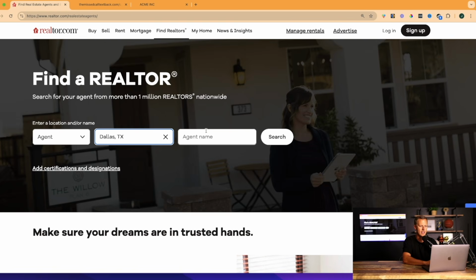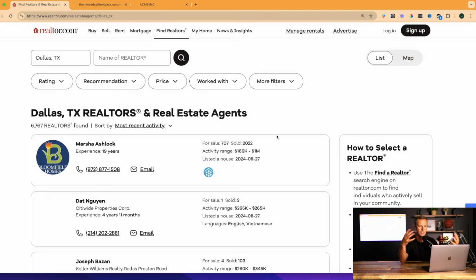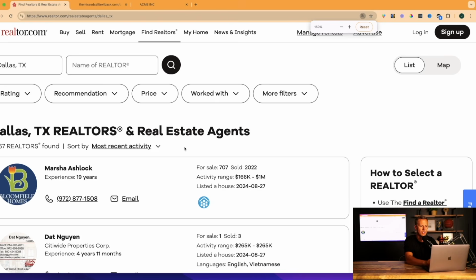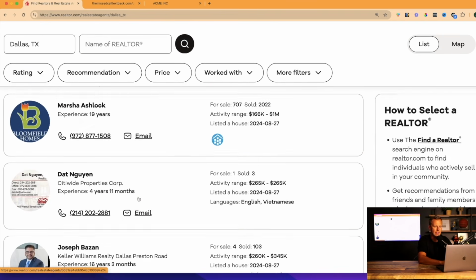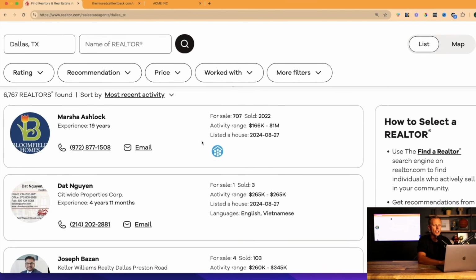So we're going to pop that in, and you don't even have to put an agent's name. We're just going to click search, and you could literally do this for any city across the United States. And then the cool thing about Realtor.com is it gives you data on each one of these realtors. So if you look right here, it has Marsha Ashlock. It has how many years she's been doing this. It has her phone number, has the email they can go through and send an email. But what I like to look at is not just going through and finding all the different real estate agents that we can go through and spam or anything like that. The cool thing is that it shows how many homes they currently have for sale and how many total homes they have sold in the past.